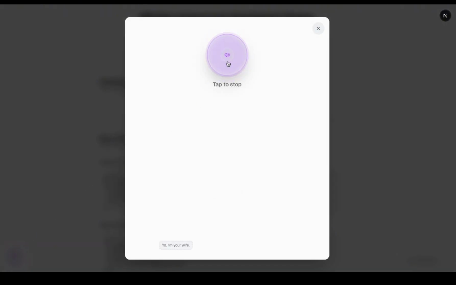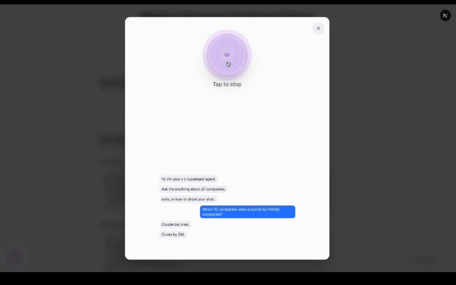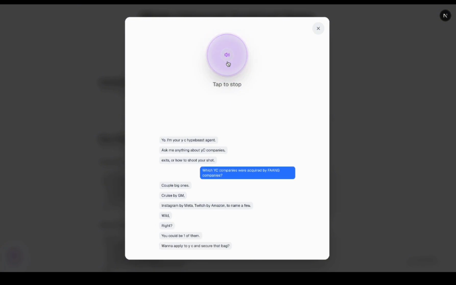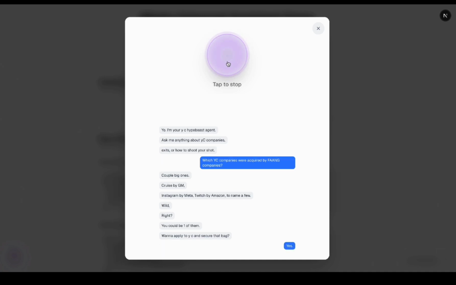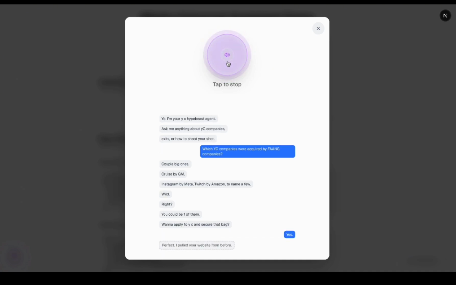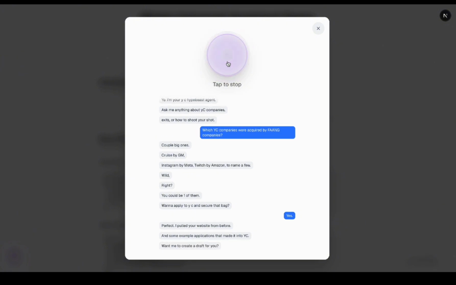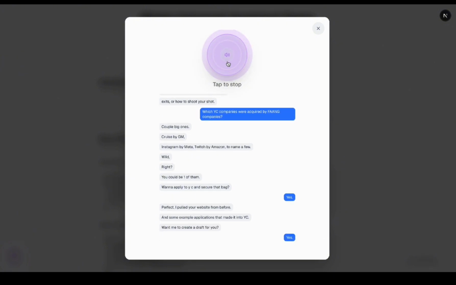So let's dive in. I'm your YC Hypebeast agent. Ask me anything about YC companies, exits, or how to shoot your shot. Which YC companies were acquired by FANG companies? Couple big ones: Cruise by GM, Instagram by Meta, Twitch by Amazon, to name a few. Wild, right? You could be one of them. Want to apply to YC and secure that bag? Yes. I think that's pretty obvious. Perfect. I pulled your website from before and some example applications that made it into YC. Want me to create a draft for you? Yes. Okay, let's do it.